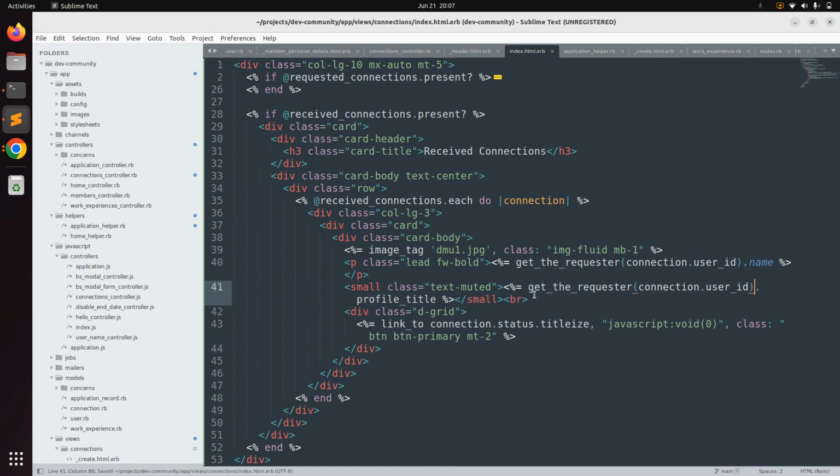Okay, and save it. Now since these are the received connections, instead of displaying the connection status directly, we need to display it within some condition. If the connection is accepted already, then we will just display the connection title. Otherwise we will display two buttons, one to accept and the other for rejecting the connection request. However, for now we will keep both buttons as dummy links. But in the coming lectures we will allow users to take action on the connection request, whether to accept it or reject it.